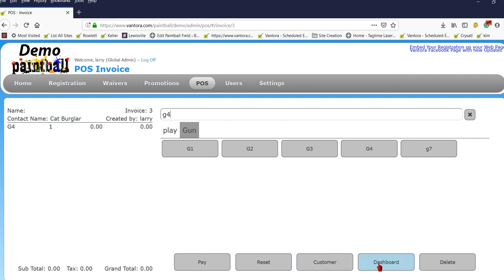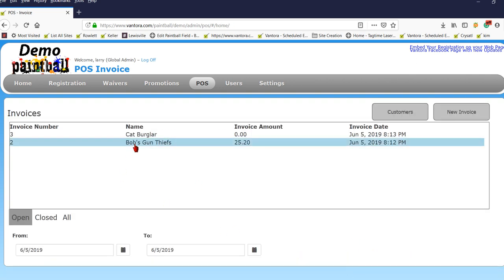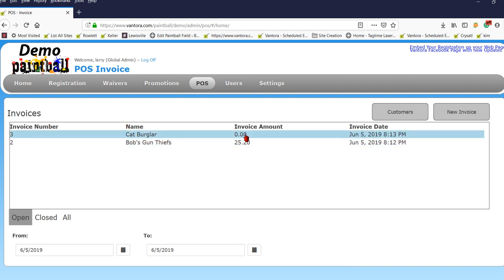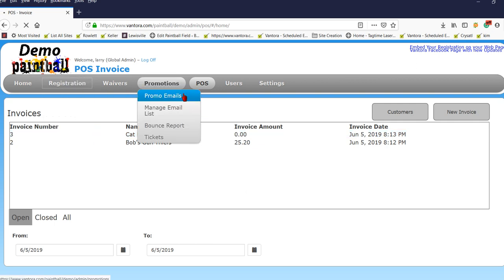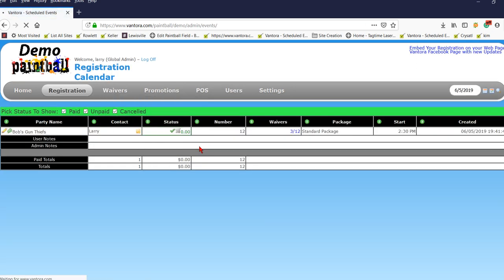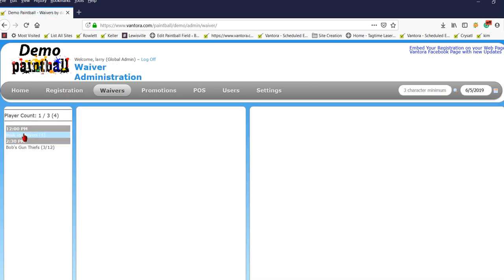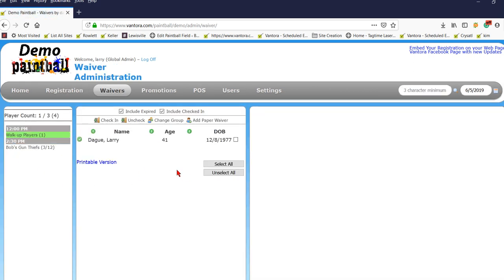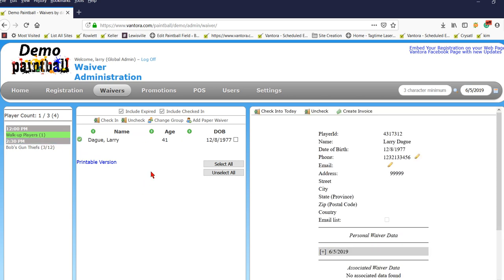So now we're just going to go back to the dashboard. We can see we have an open invoice for cat burglar here, and that means he has a gun outstanding. All right, let's go back to the registration, or we'll go to the waivers for today. And we have a walk-up player here. He's not even with that group. Here's Larry Daig. We have him checked in for today.